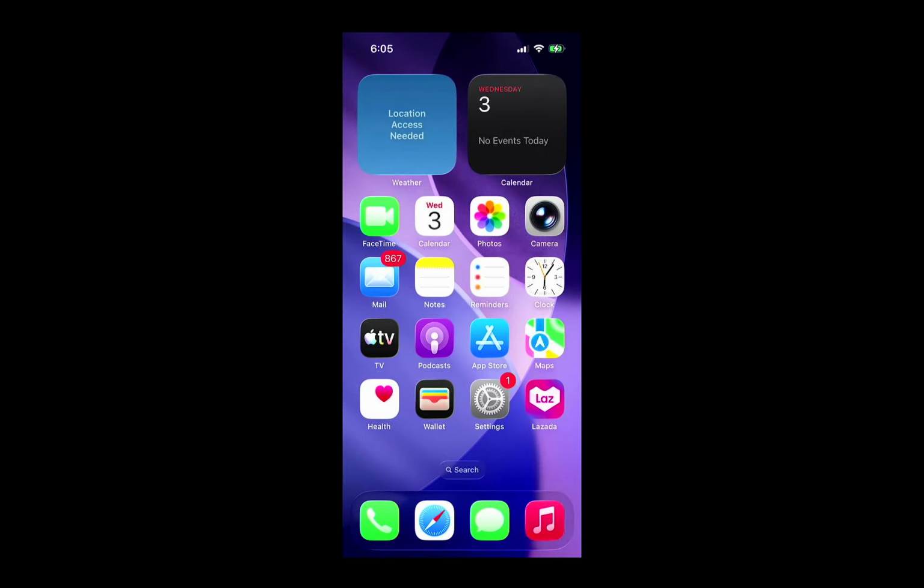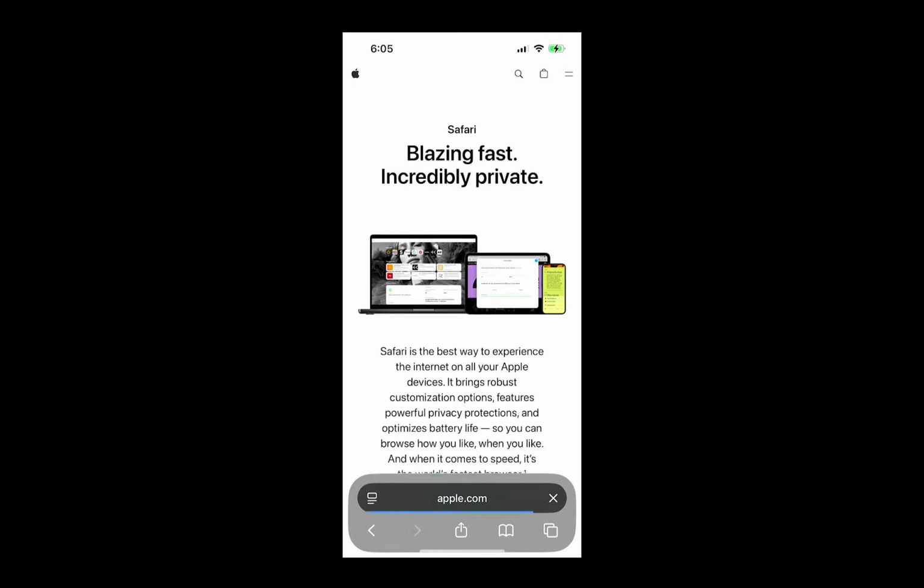But force quitting is a good first step when the app becomes unresponsive, and that's how to force quit Safari on iPhone.